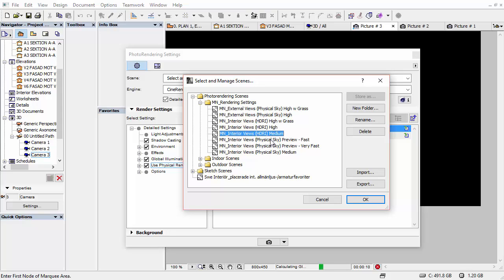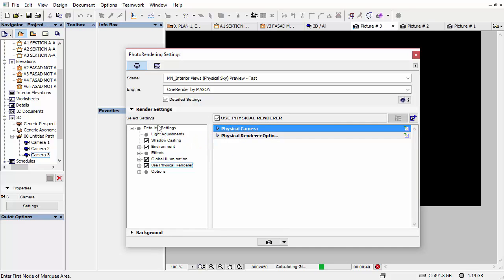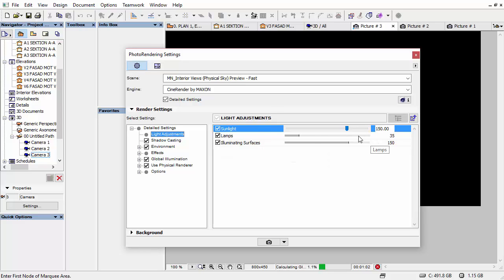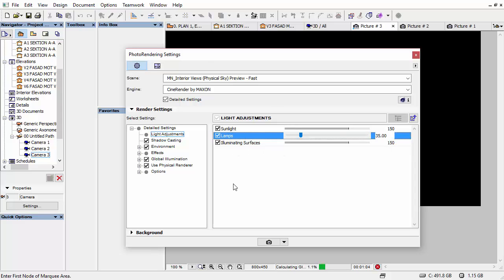In the preview, when I did the preview fast, if you look at those settings, we're going to see the light adjustment: sunlight, lamps, illuminated surfaces. Of course, we're going to have all three of them, because we need every single source of light in order to illuminate our scene without letting it be washed out. We need the balance, and the balance here is going to be done using the lamps.